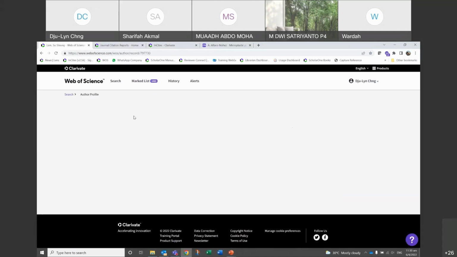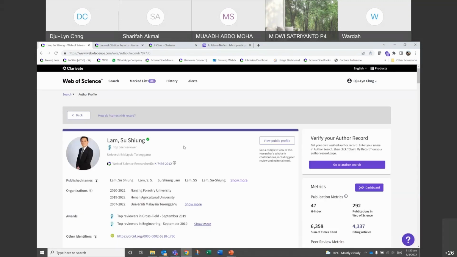So you can search the full name now. And what we've done is we've algorithmically clustered the names together based on affiliation and specialization so that we will surface the correct record for you. Okay, so for Prof. Lam, he already has his profile updated, and that's why when I search for his full name, I'm immediately able to see his author record in Web of Science.